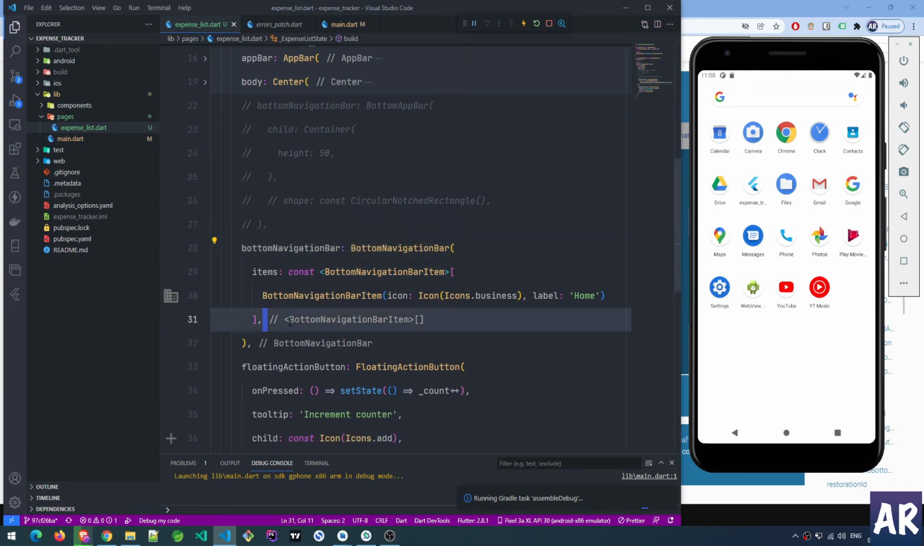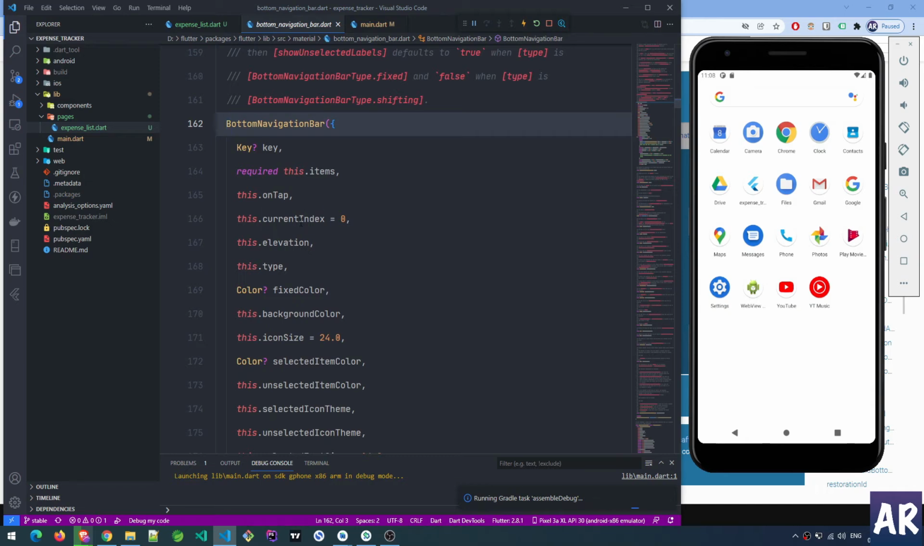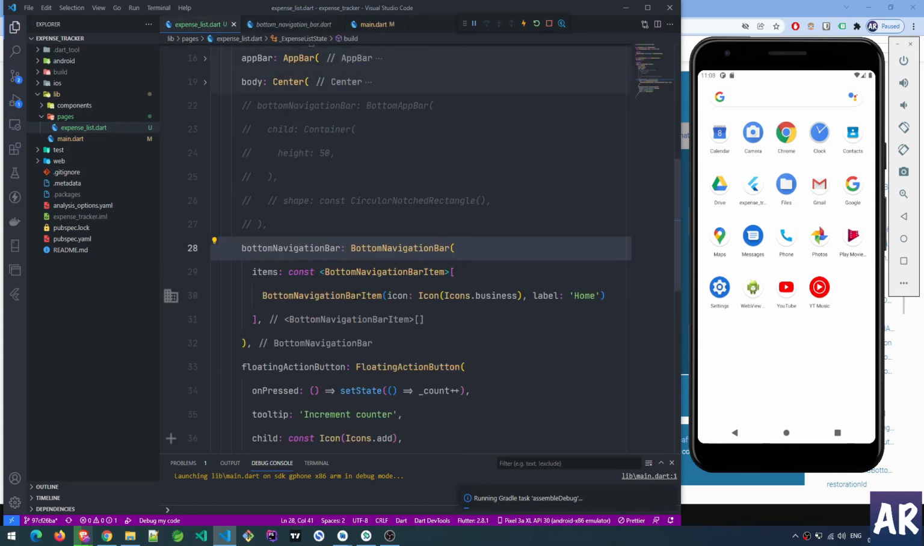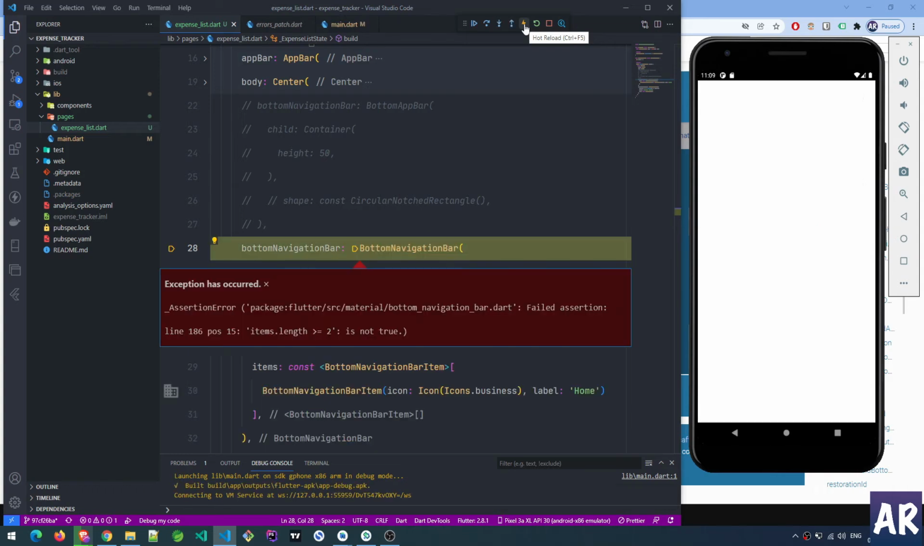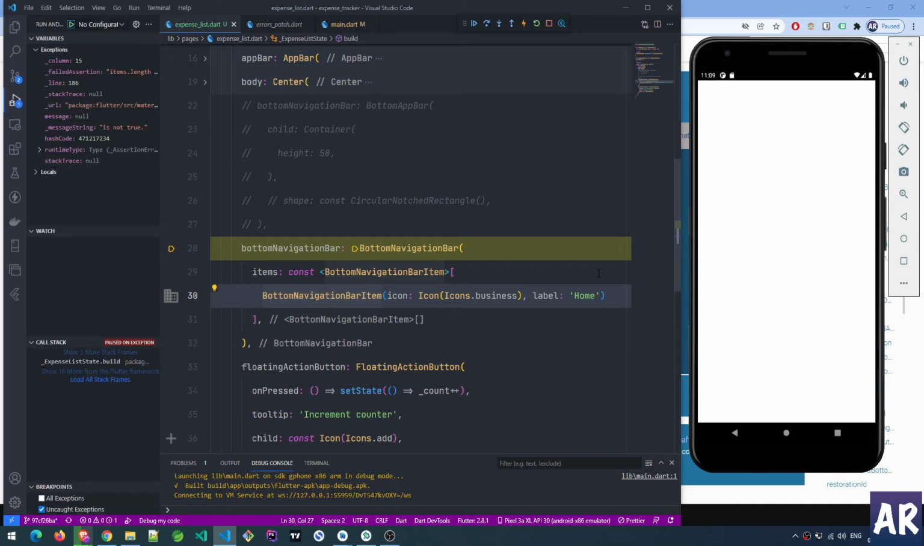I think what is happening is on tap. I think the current index, no, this is also set to 0 by default, so shouldn't be a problem actually. Wow, this is taking so much time. What happened? Hot reload, running Gradle task. Maybe I'll wait for some time and then come back. Okay, so it is stuck somewhere. It says items.length greater than equals 2 is not happening. So maybe I'll just duplicate this. That's fine. I can always do that.